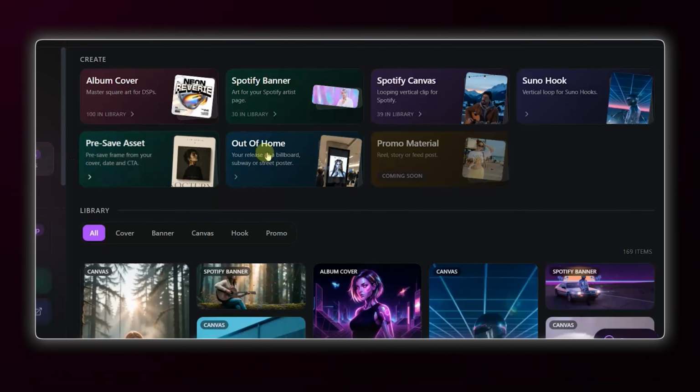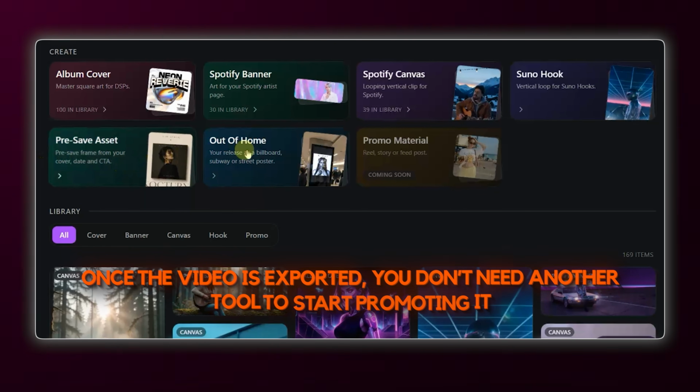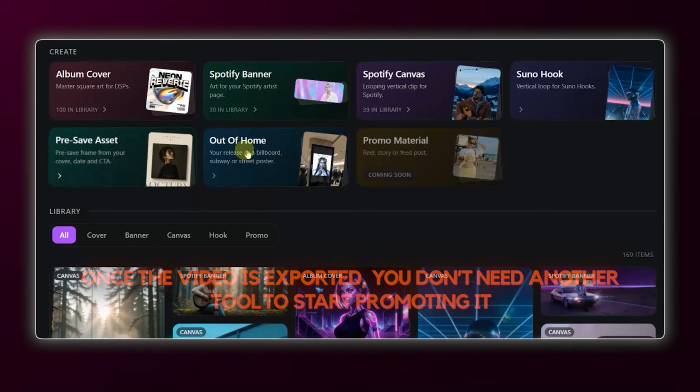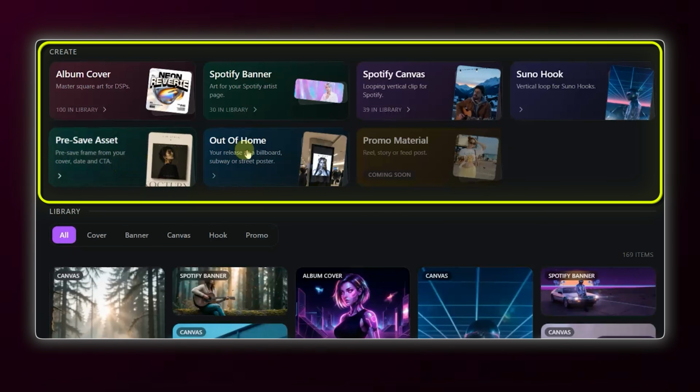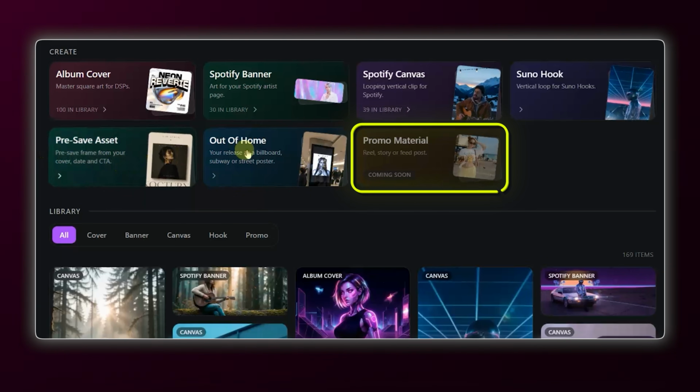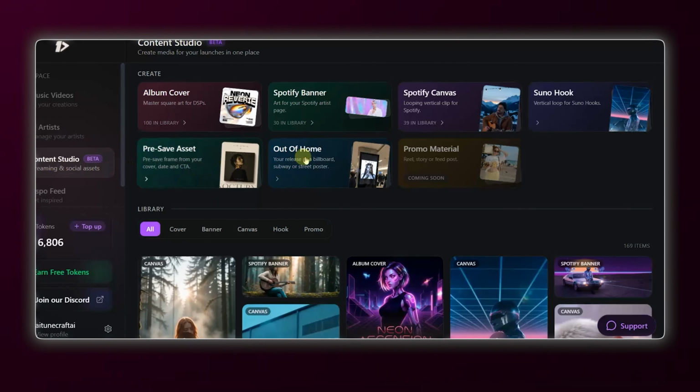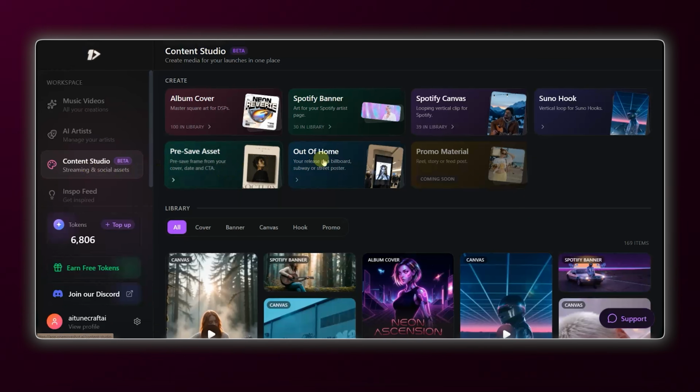This is another major time saver. Once your music video is exported, you don't necessarily need to open another editing or design platform just to begin promoting the release. You can use the tools inside the Content Studio to generate album cover artwork, Spotify banners, and Suno hooks. And hey, it also shows that tools for Reels and Stories are coming soon. That's great news. This essentially gives you a complete set of visual marketing materials alongside your music video. That can be a massive help when you're trying to build and scale your presence across multiple platforms.